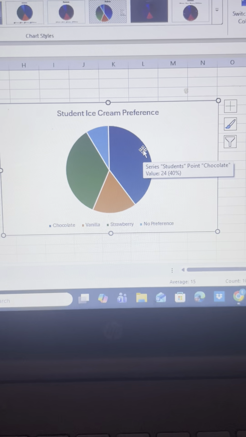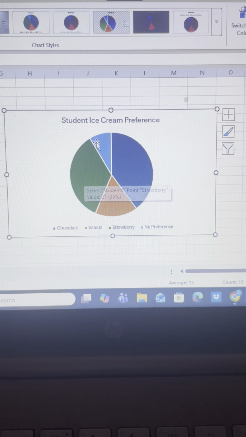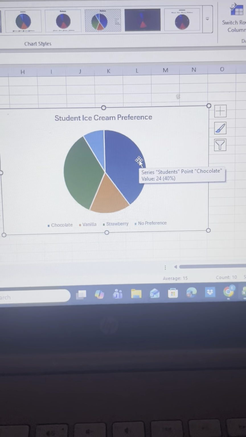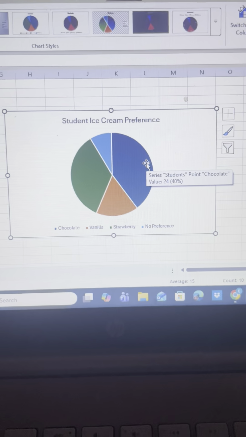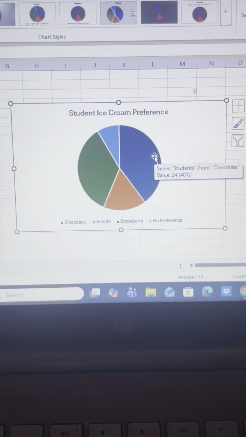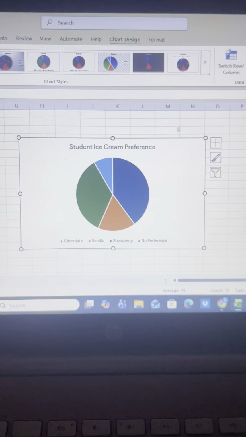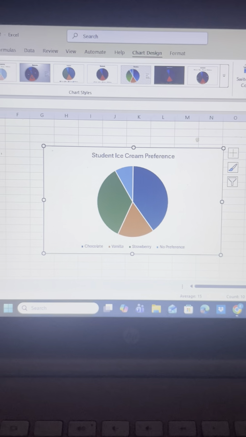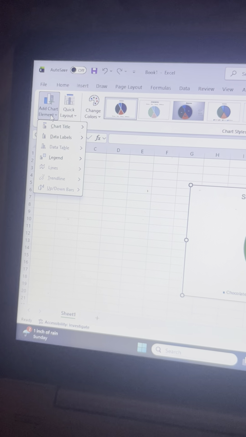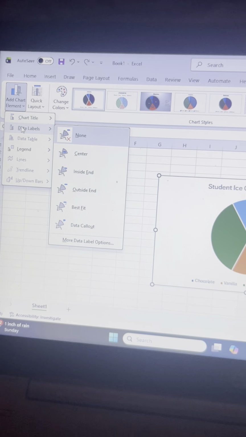We also need to show what each part is as a percent. So when you just hover over it, it will tell you here what the section is and the percent, but when you click away, it's not there. So we need to add that in permanently. You can go back to add chart element, okay, and we need data labels.